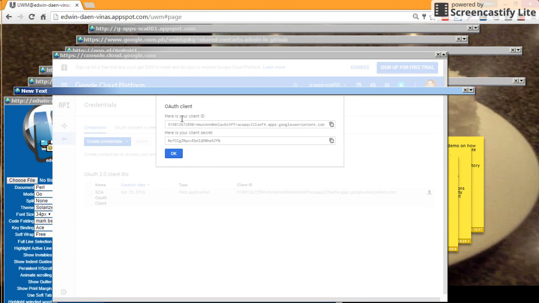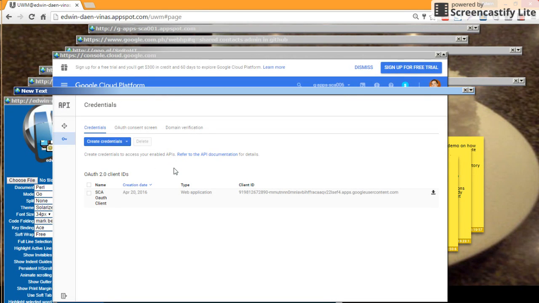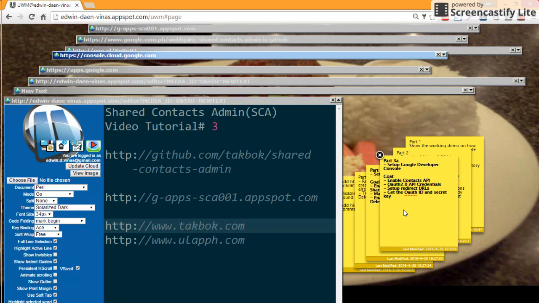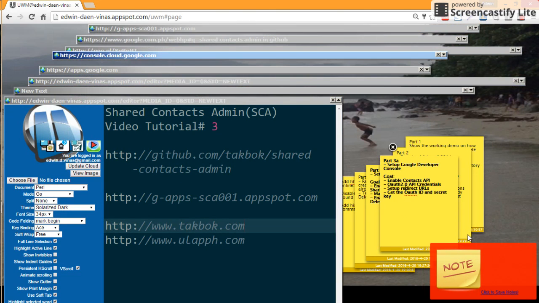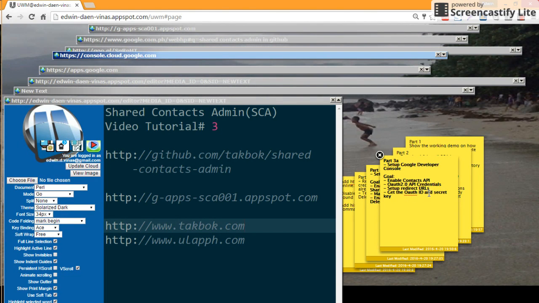So now we have the client ID and the client secret. In your case, you have to take note of this, and this is the one that you're going to input in the Oauth.go file before we install the SCA again. We don't need to download the JSON file. So the next thing that we need to do is to input the client ID and the secret key in the Oauth file.